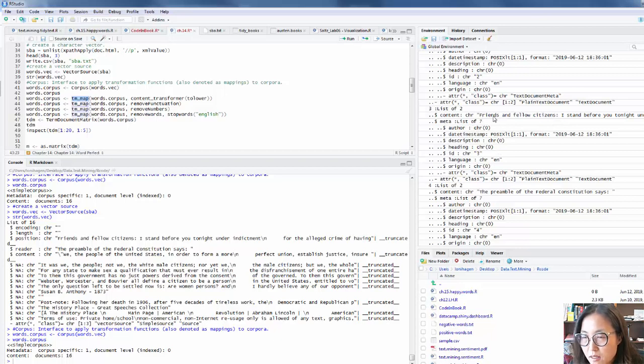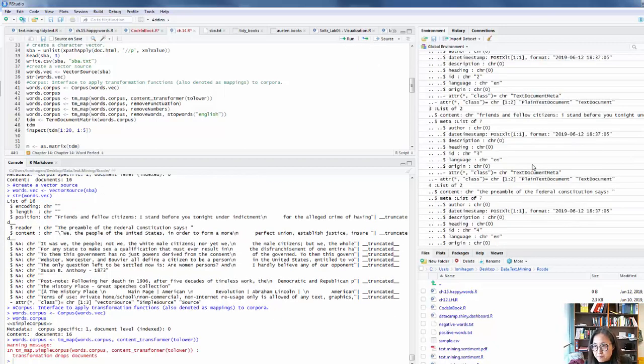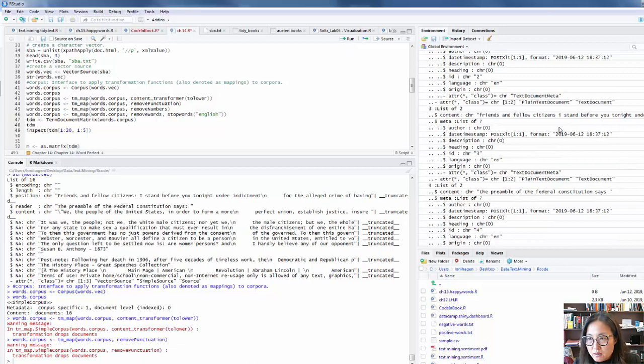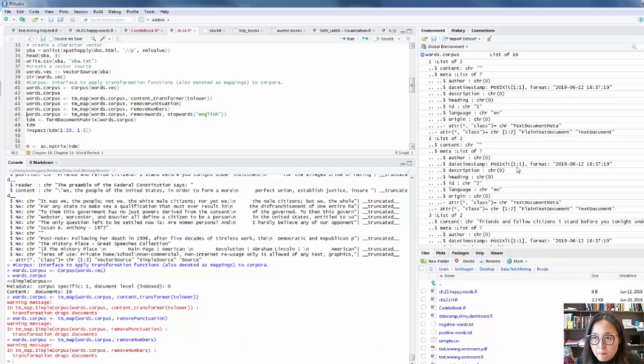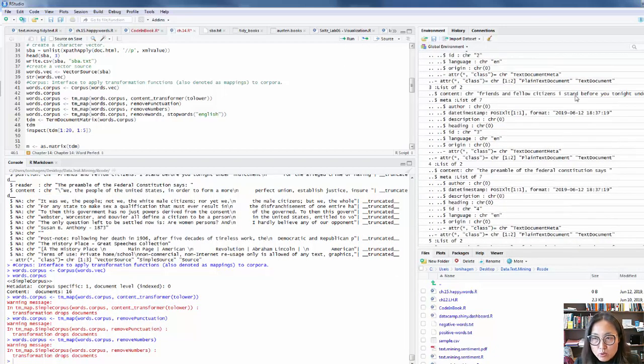If you look at this, it has capitals and punctuation included. The first thing to do, before anything else, is to switch everything to lowercase. So if you run it, everything is now changed to lower. And then let's get rid of punctuation. Now punctuation is gone. And then we can get rid of numbers because we don't need numbers.